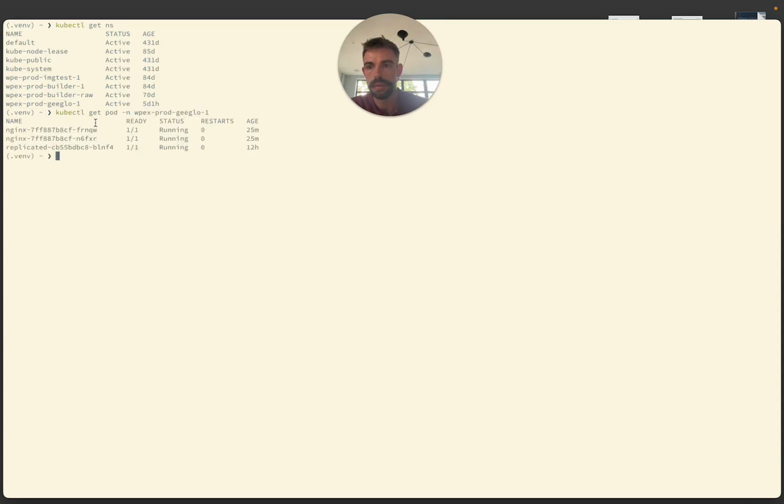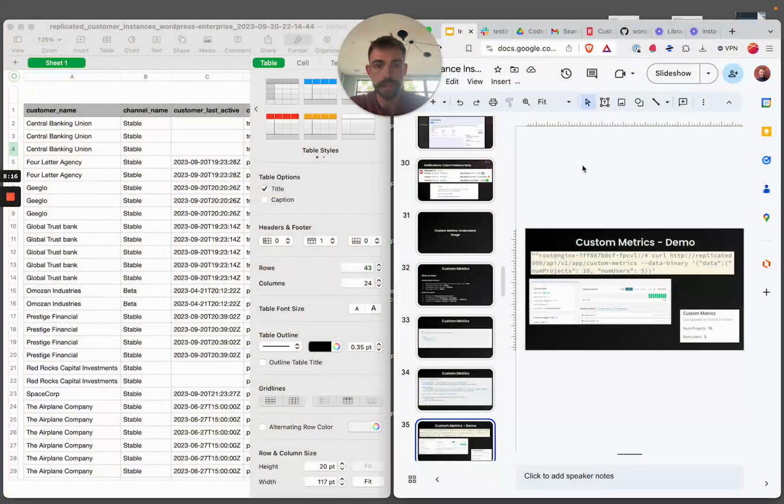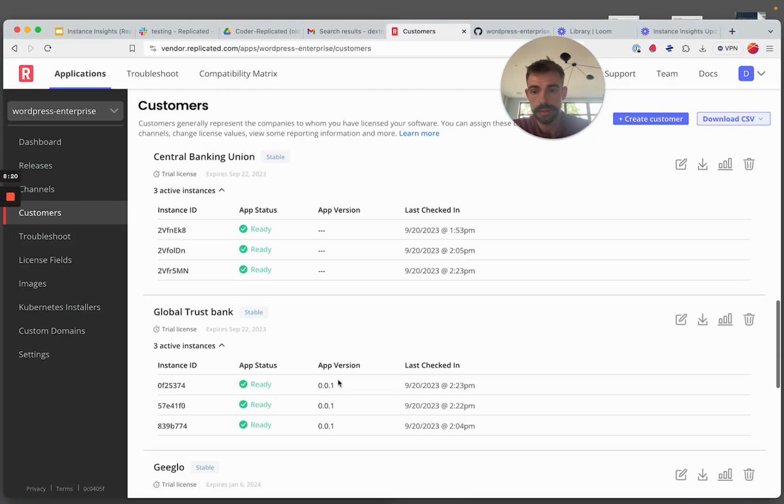We've got our pods here. And we will just run our curl command. Let's see if I can get this right on the first try. Replicated SDK, data, num projects, 25. So pulling up this instance real quick. Let's go find it. Here we go. So I'm going to fire off this curl command again.